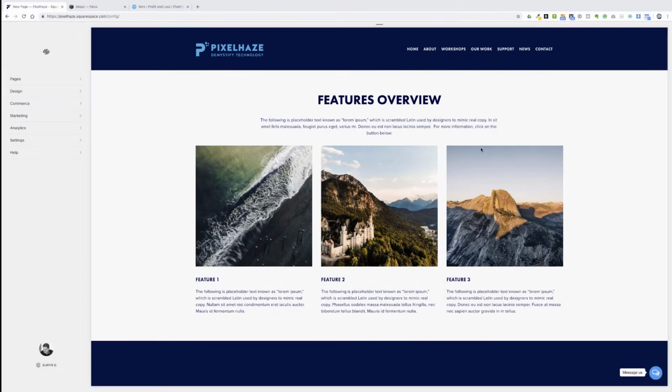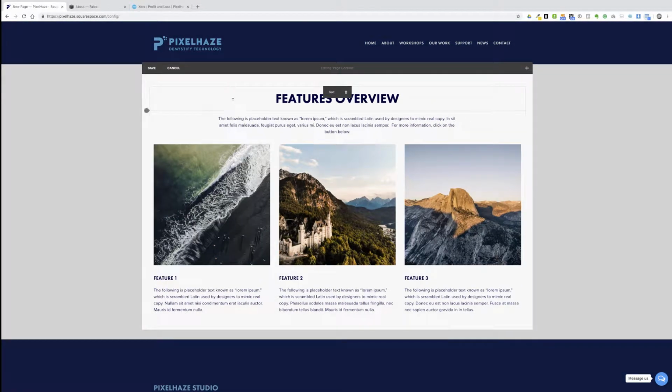Here's a very quick guide for how we can add buttons to our page within Squarespace. I've already accessed the admin area, so what I'll do now is click Edit on the page, and now I can go straight into formatting.